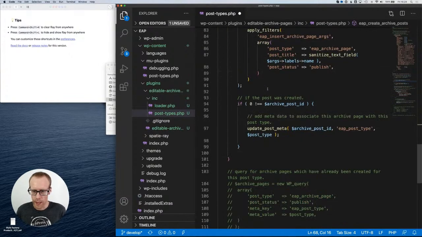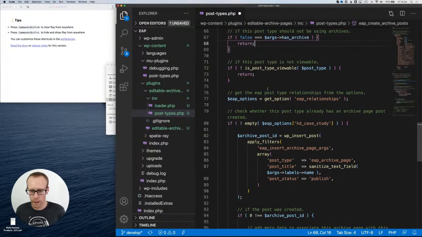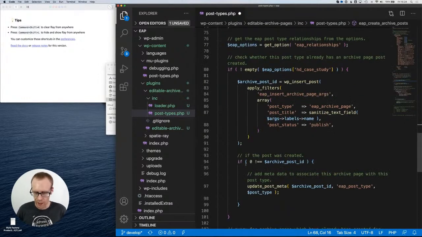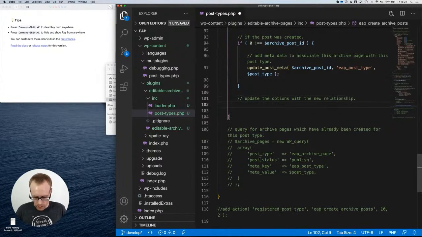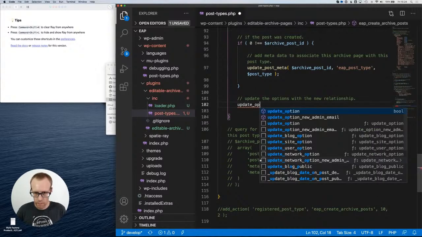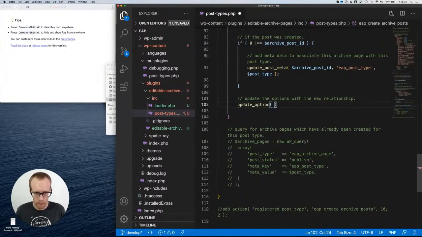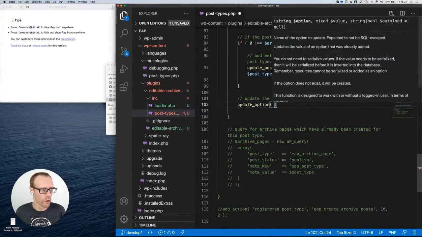Here we go. If we're not empty, insert a new post for this post type. Then we want to save some metadata for this post, and then we want to update the options with the relationship. So let me move that into the middle of the screen, then it's easy to see. So update the options with the new relationship. How do we update an option? I presume it's update_option. That is a guess. It must be just update_option. I'm sure it is. I'm almost certain it is.